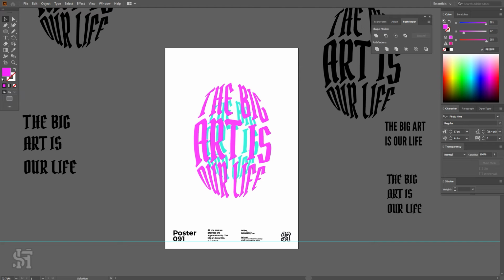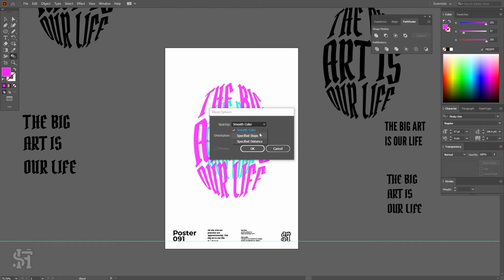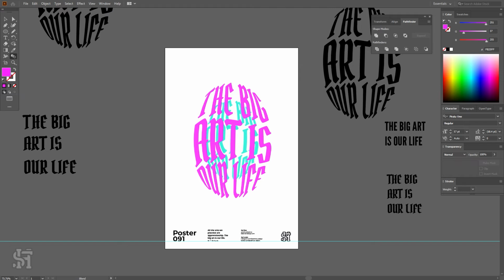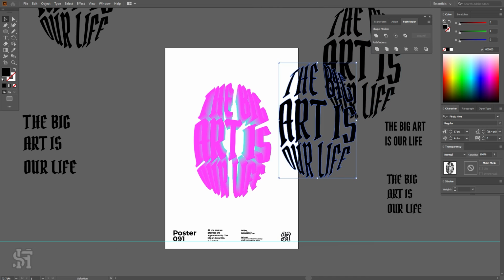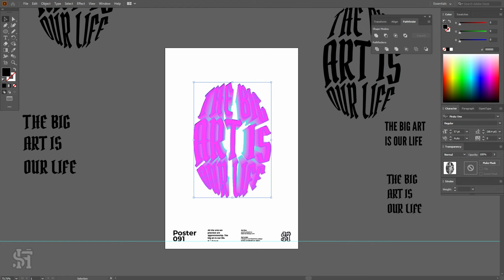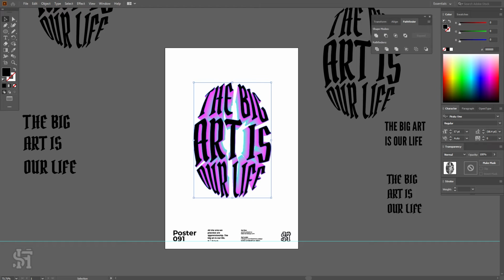Actually, I don't hate that. Okay. But I don't think the blend is going to work super well with that. I think we need maybe more steps in there. So let's go to specified steps, and we'll do like 150 steps. So when we click on our back shape and our front, we've got that beautiful craziness. It's very pink. But that's why we have this, so we can put that over top of everything.